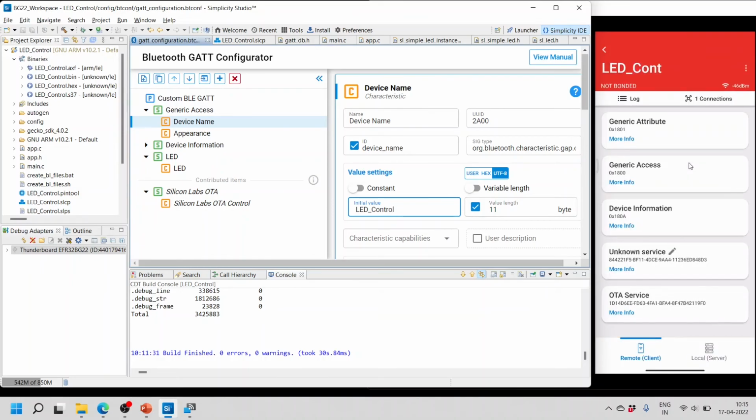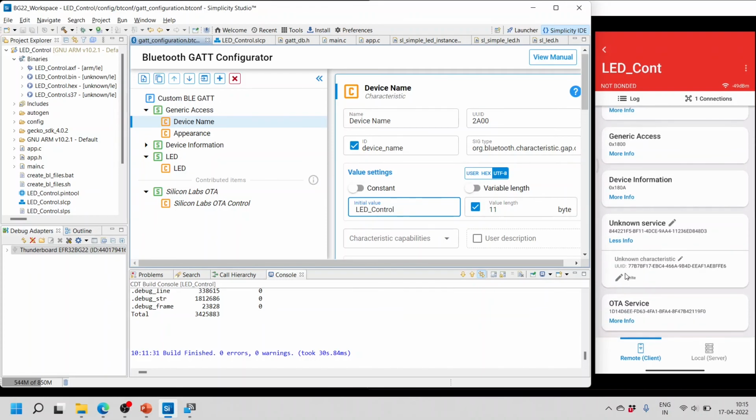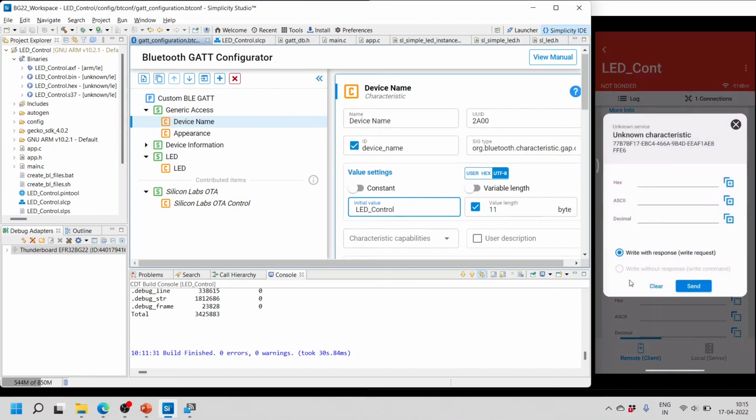Once you connect to the board, you will be able to see all the options related to the generic attribute, generic access, device information, everything. So go and click on this unknown services, and then here you will see a write option, because we have only enabled the write option. Click on this write option, and here you will see the options to write the values to the BG22. So click on the hex.